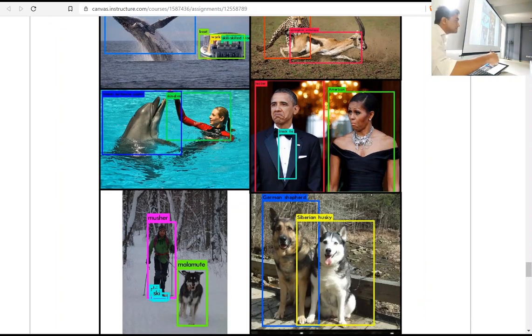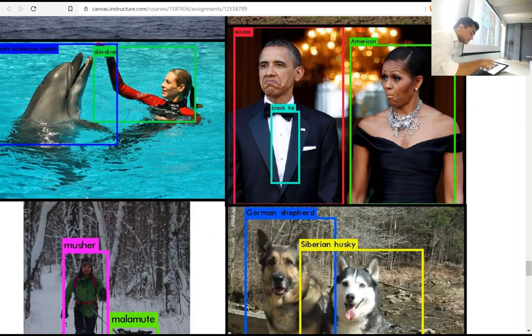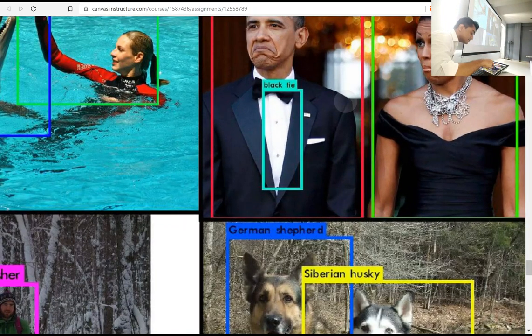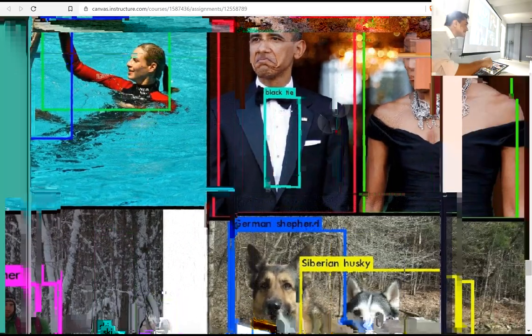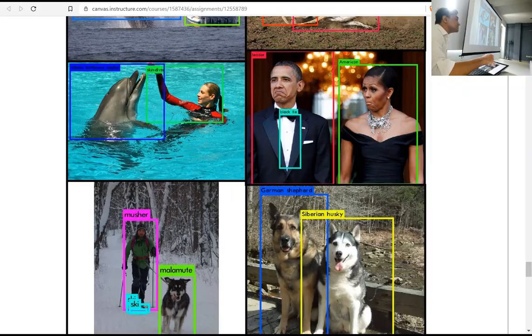You have Barack Obama and he's wearing a tie also. Do you see the tie? That is black. You see the network hallucinating? Whenever coat is there, tie is there.